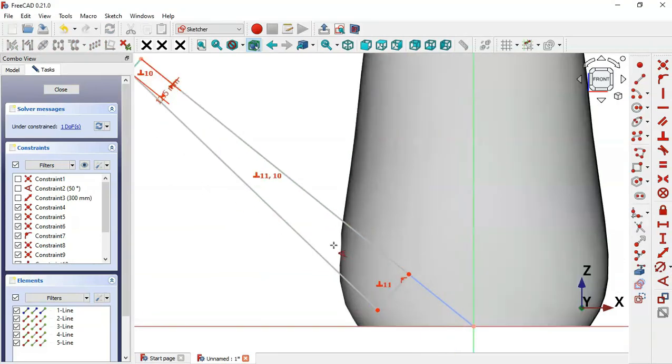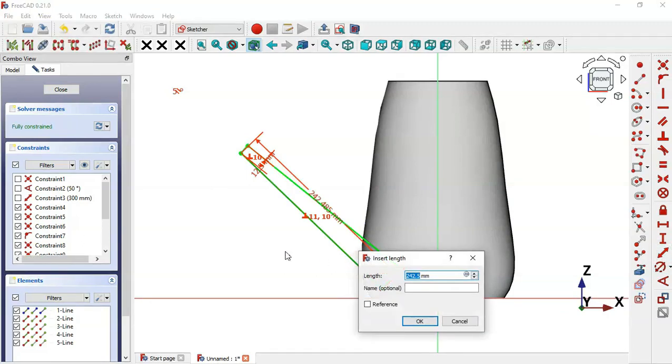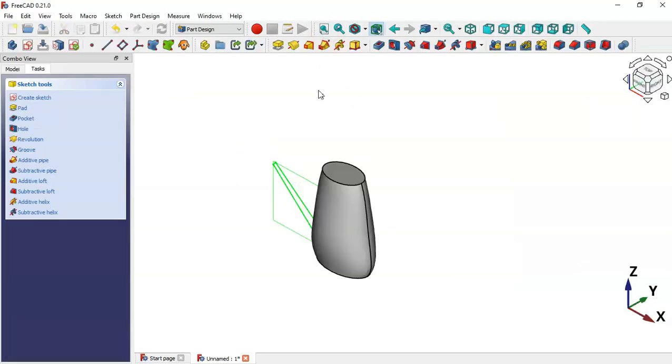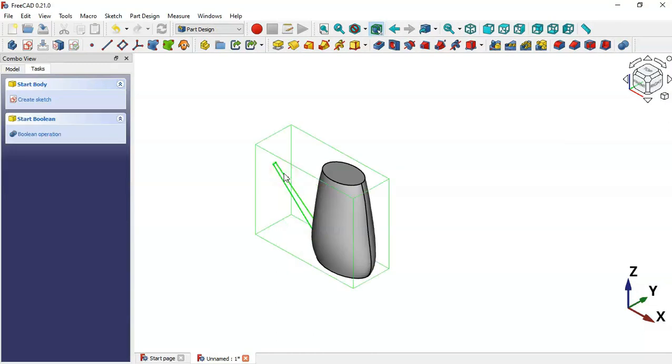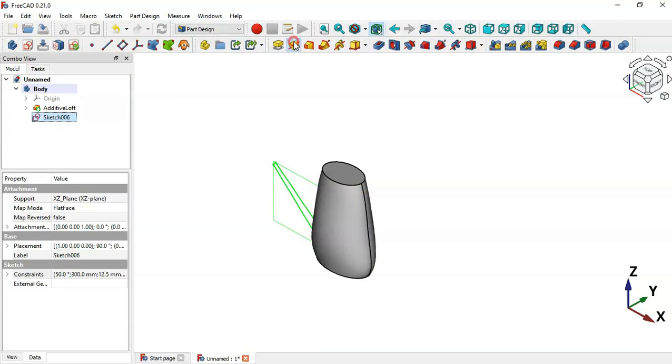Okay, and now to fully constrain this sketch here, we have to set the length of this line here or this line here. Select constraint distance tool, click on this line, and let's set 240. Okay, and now leave the sketch, and now let's create this part here using this tool here, the revolution tool. Select this sketch, so go to model and select this sketch here, and now the revolution tool.